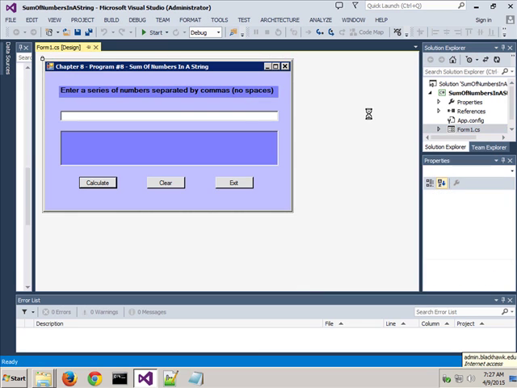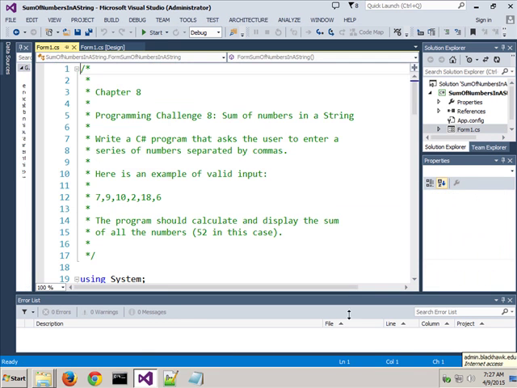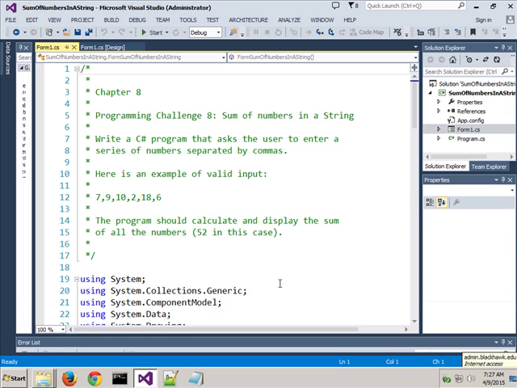This is a program from out of your book. You can see it's got a very simple interface, but it's a program that's at the end of Chapter 8. Programming Challenge 8, Sum of Numbers in a String. Write a C# program that asks the user to enter a series of numbers separated by commas. Here's an example of valid input: 7, 9, 10, 2, 18, 6. After you've entered all of them, the program should calculate and display the sum of all numbers.